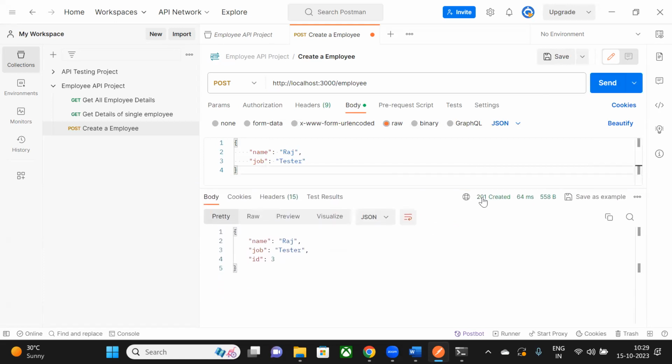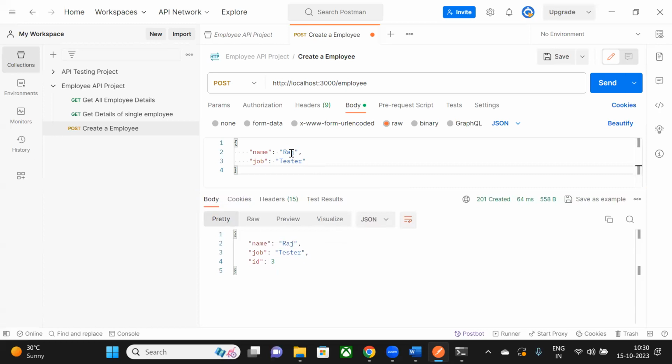See the response. It's 201 Created. Let's say we want to create something different, not this Raj. So let's say we have Sam, and the job is a dev person. Just send the post, and here you can see a new record has been created with ID 4 and the name and job details. So this is how we can create a particular user in the API.